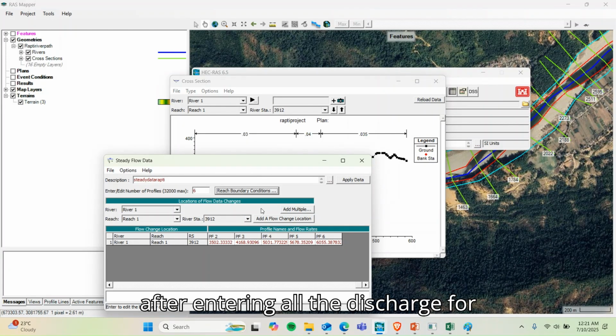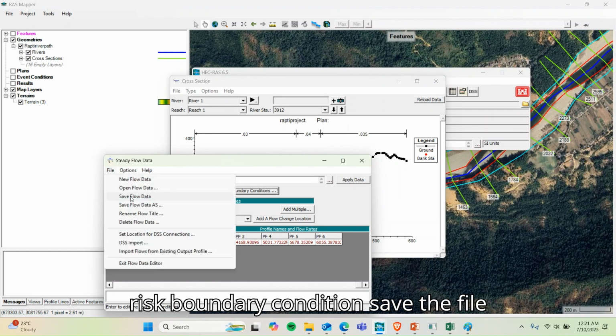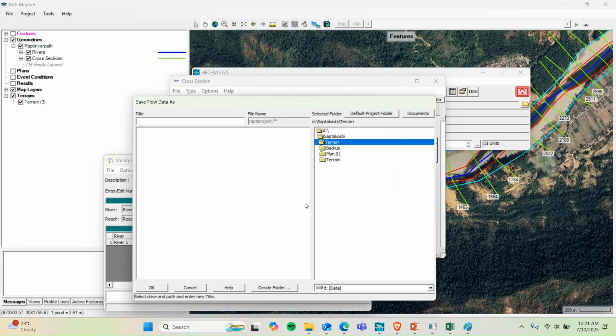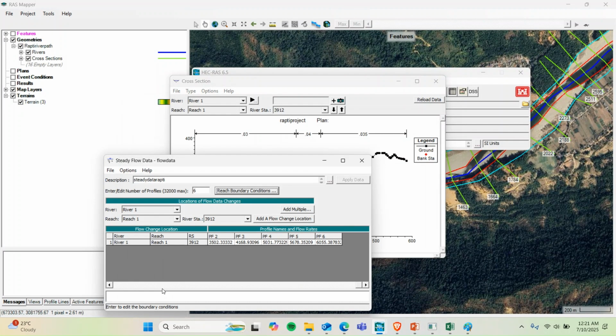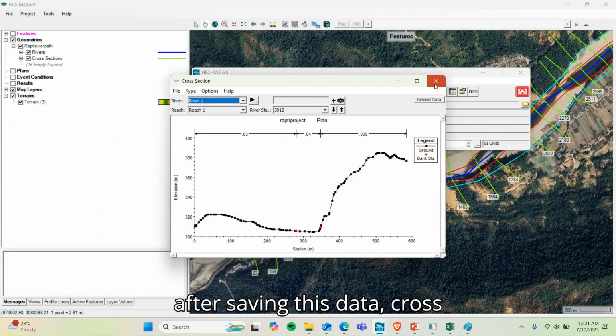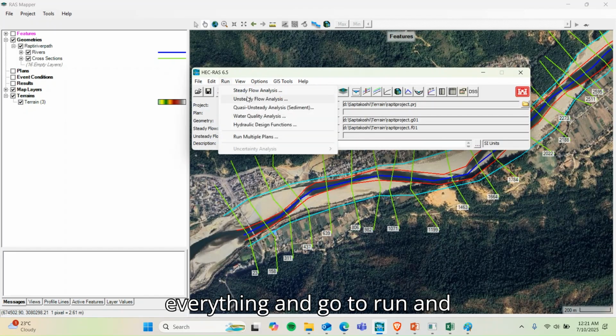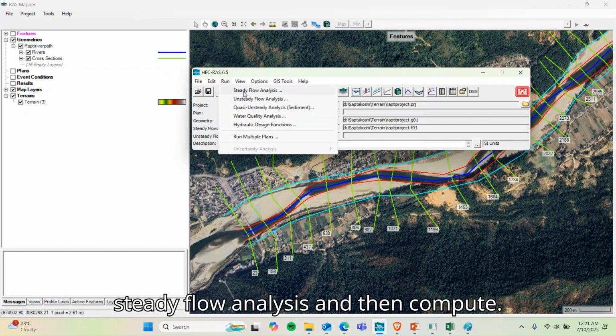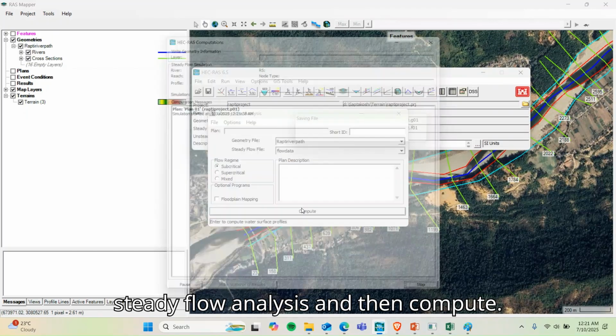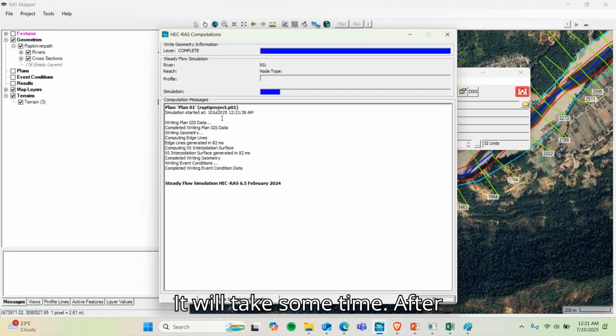After entering all the discharge for the different return year periods and the boundary condition, just save the file. Save the flow data, save it as flow data. After saving this data, close everything and go to run, steady flow analysis, and then compute. It will take some time.